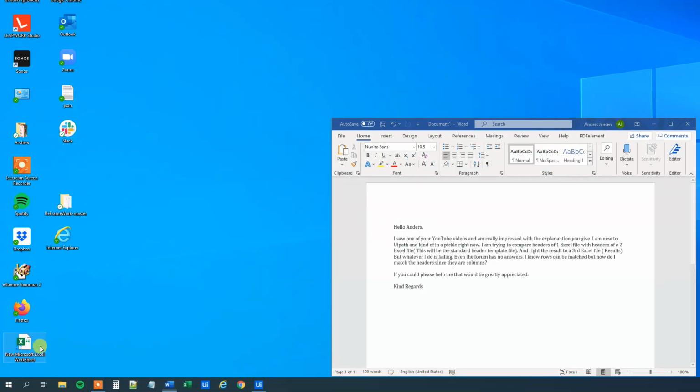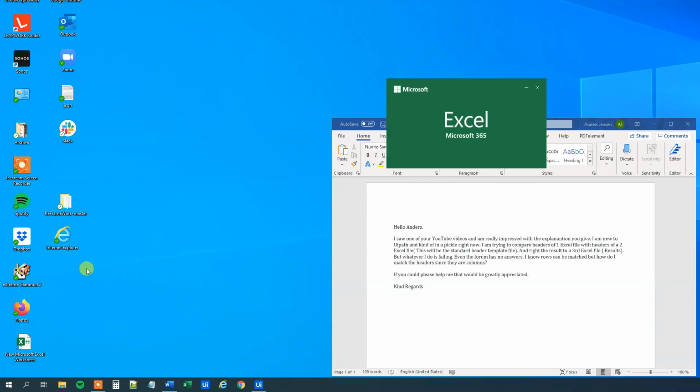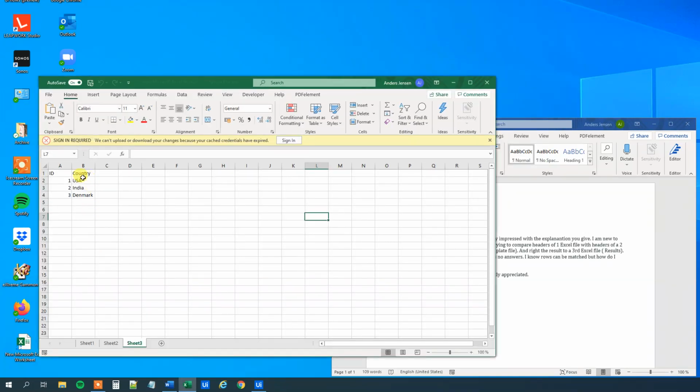Now we can open up our Excel sheet to verify that we indeed only copied the matching columns, that was ID and country, and we can see that is actually, so here we got ID, country and those ones here, and we can see that we indeed did it. We copied only the columns ID and country.